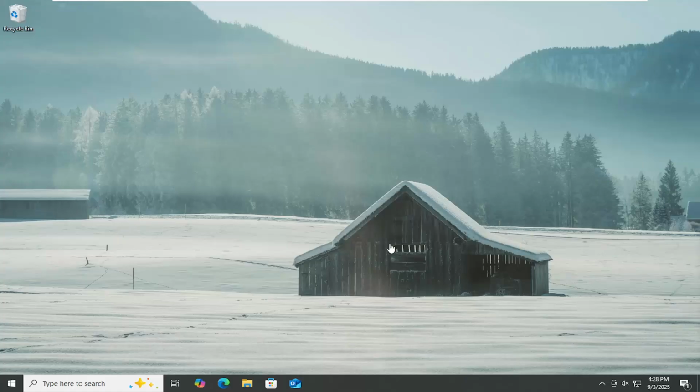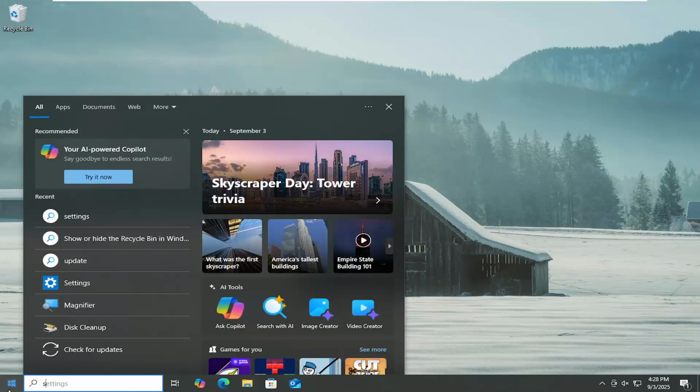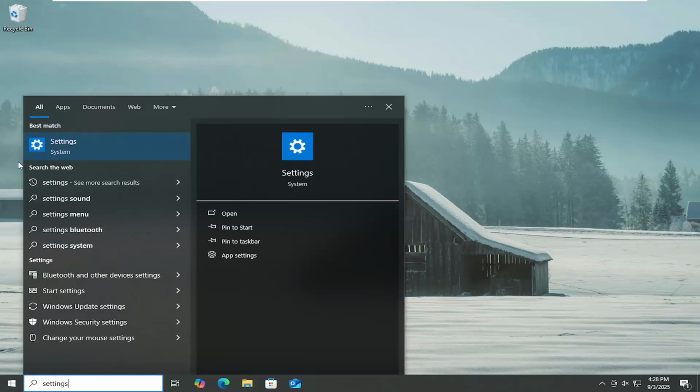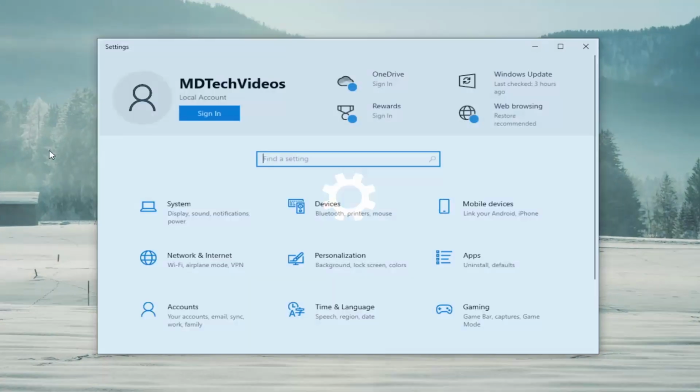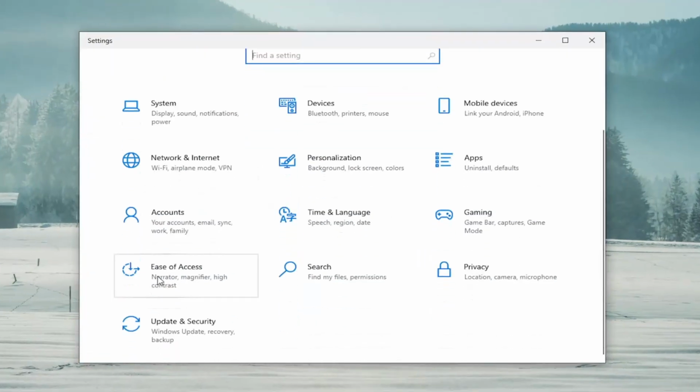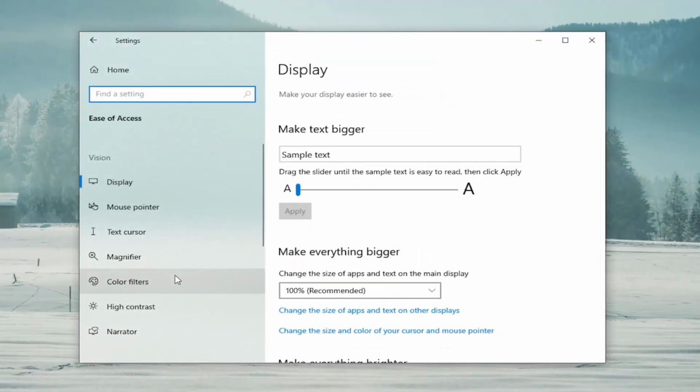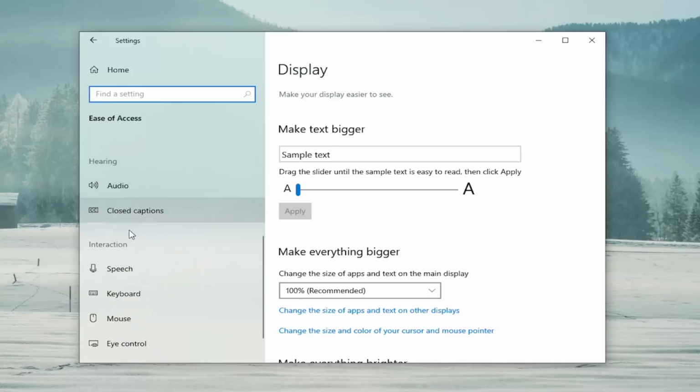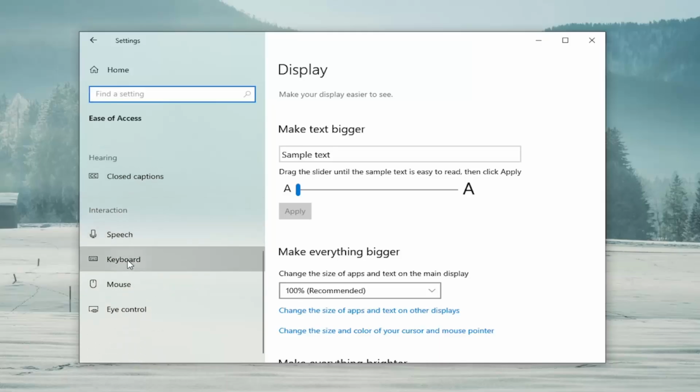So all you have to do is open up the search menu and type in settings. Best result should come back with settings. Go ahead and open that up. And then scrolling down, select the Ease of Access tile. And then going underneath the interaction section, select keyboard.